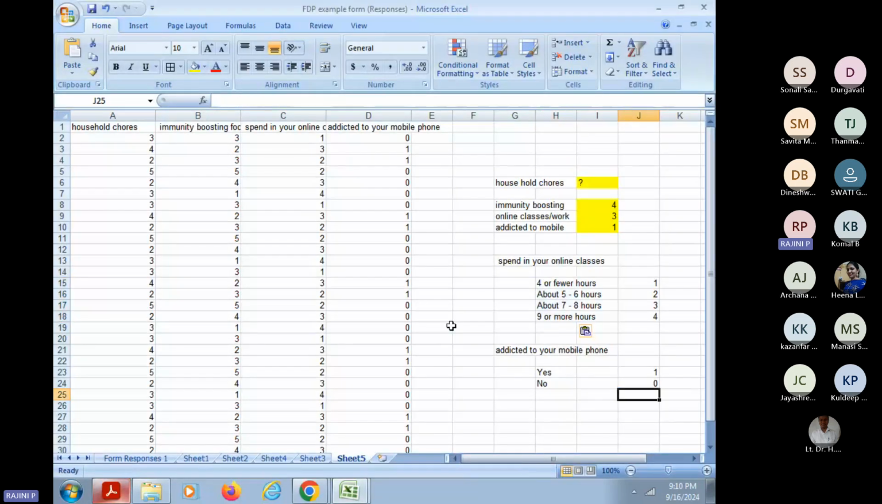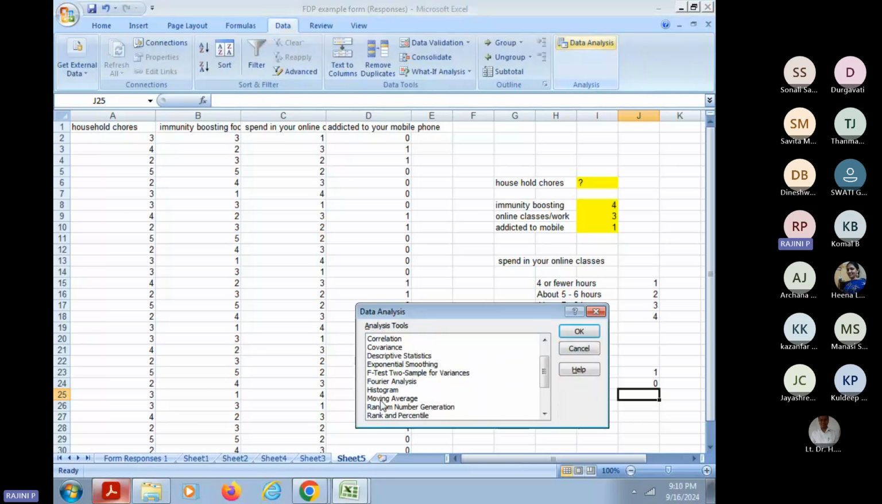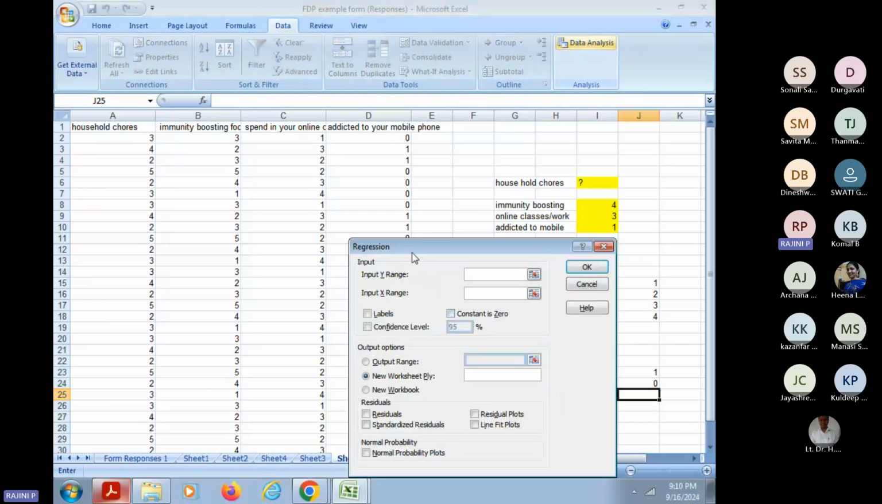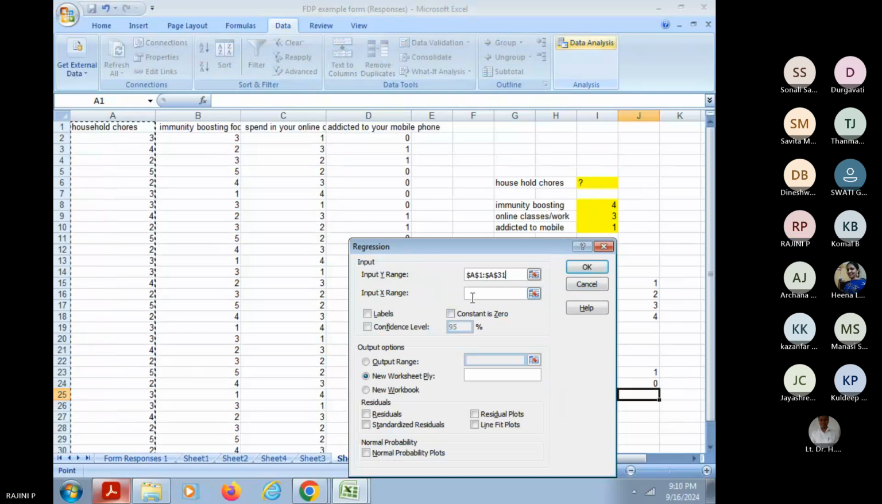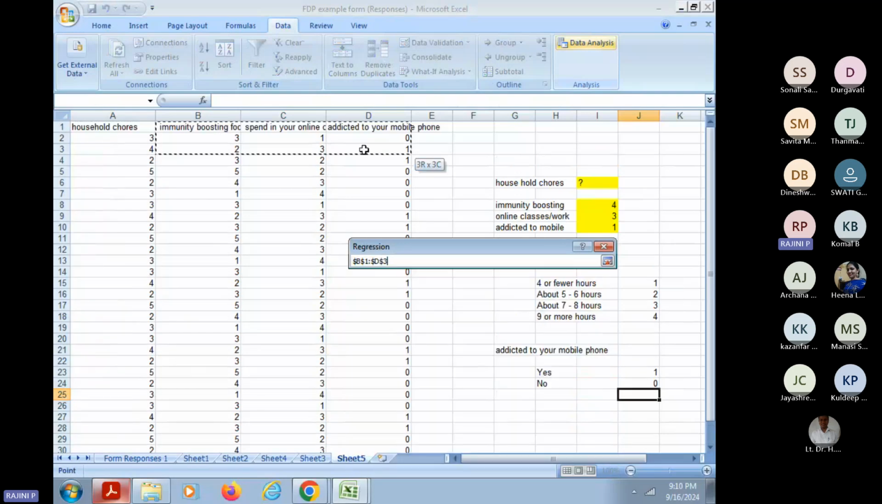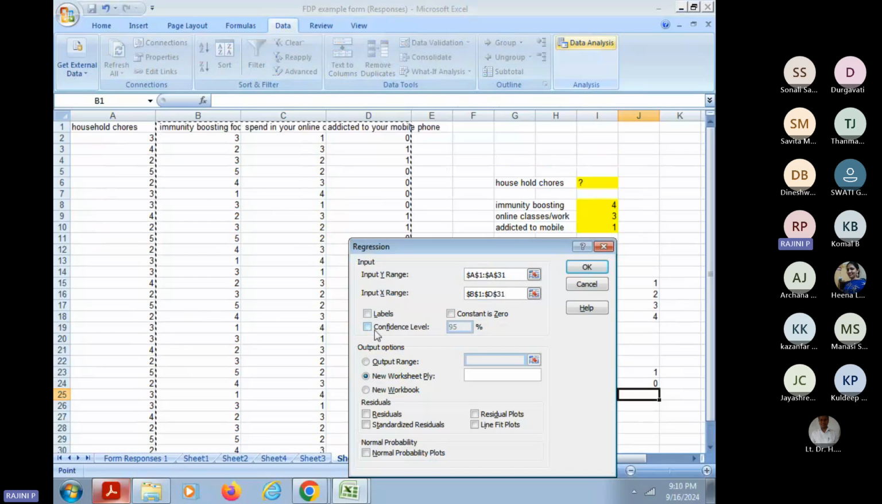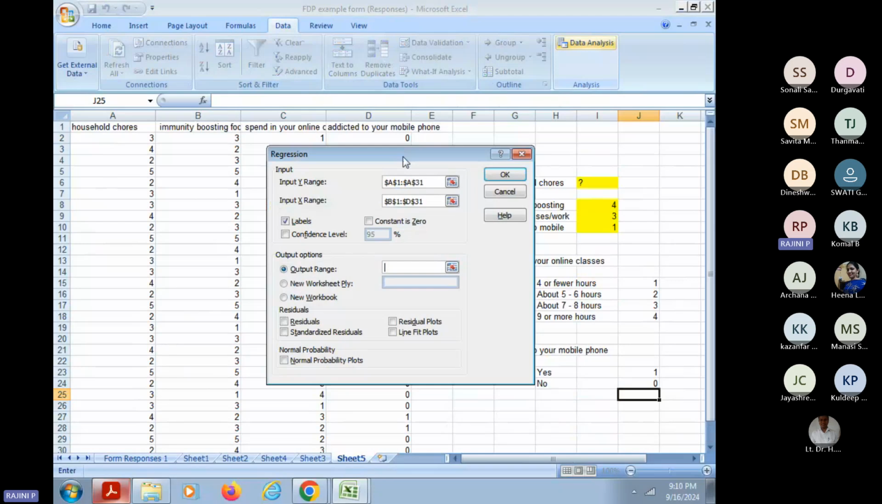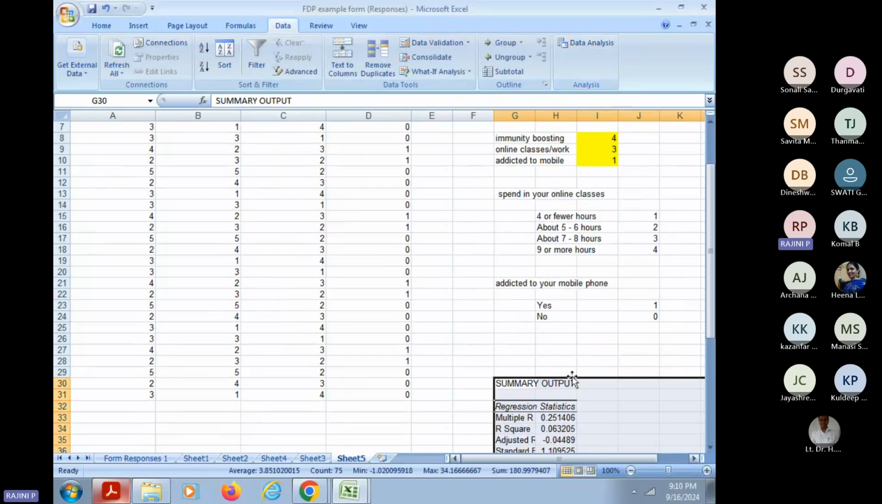Now I need to go for the prediction. For that, I need to go for the regression. Go to Data, Data Analysis, and then Regression. Input Y range: Y means the dependent variable, and X means all the independent variables, with labels. Click on output range, select some area, then click OK and you'll get the output.